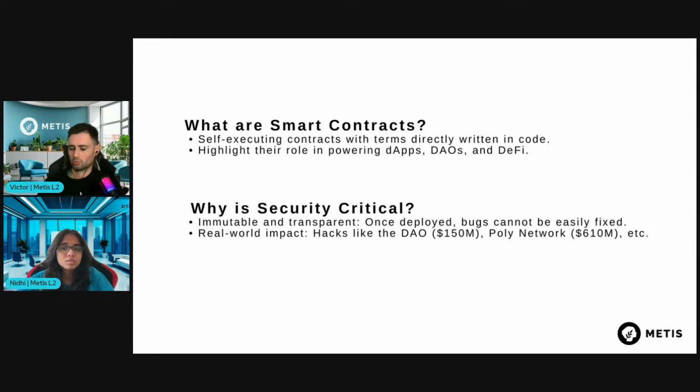Most of us know about the DAO hack, right? It resulted in a loss of nearly $150 million. Also the Poly Network bridge hack. The DAO hack was not just about stolen funds, it also led to the blockchain splitting into two, Ethereum and Ethereum Classic, right? These are the reasons why security is so critical and important when we are deploying or developing any projects on any chain.